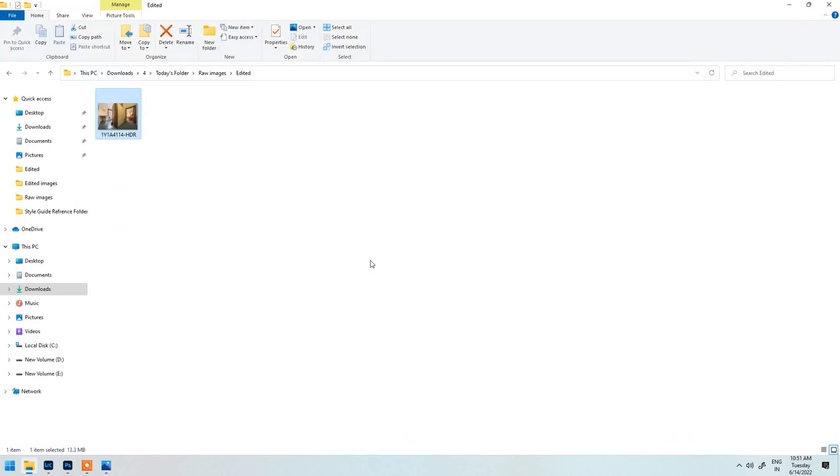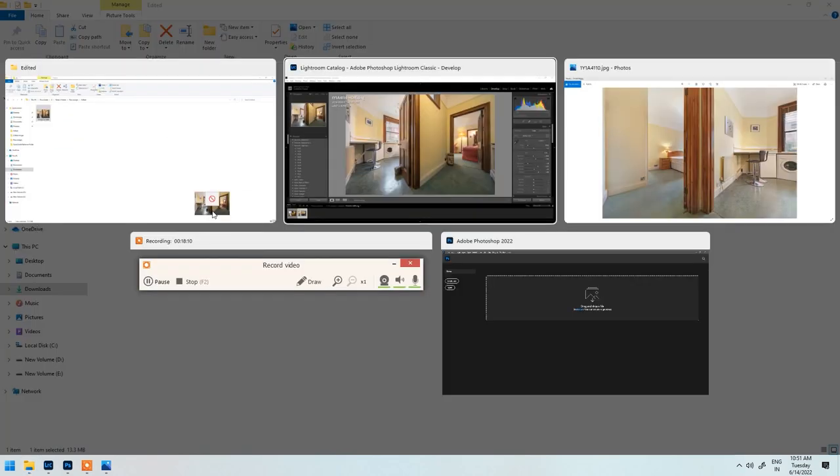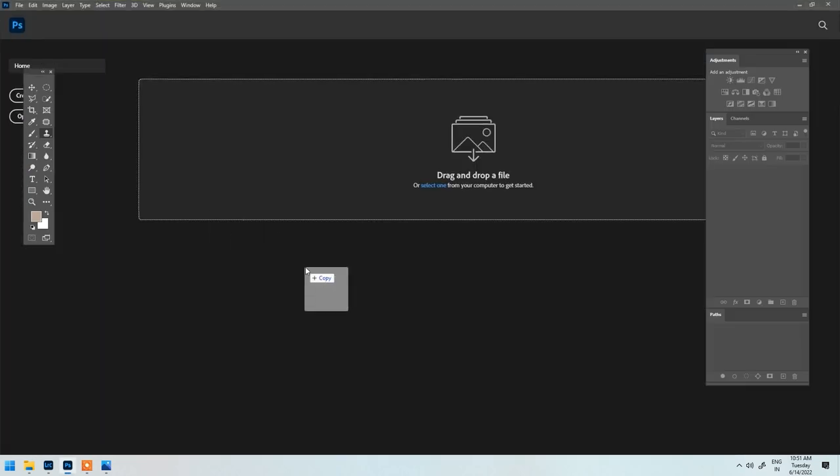Step 10, importing in Photoshop. To import it, we have to again drag it, press Alt Tab to go to Photoshop and drop it.